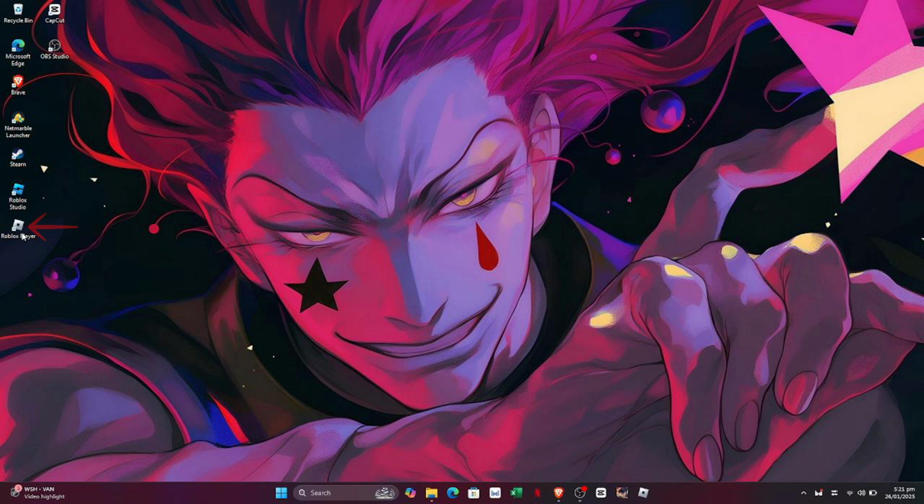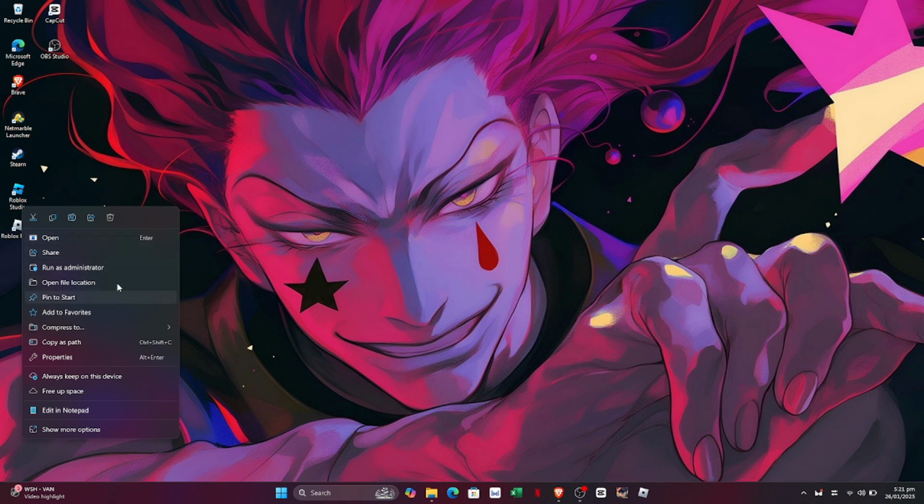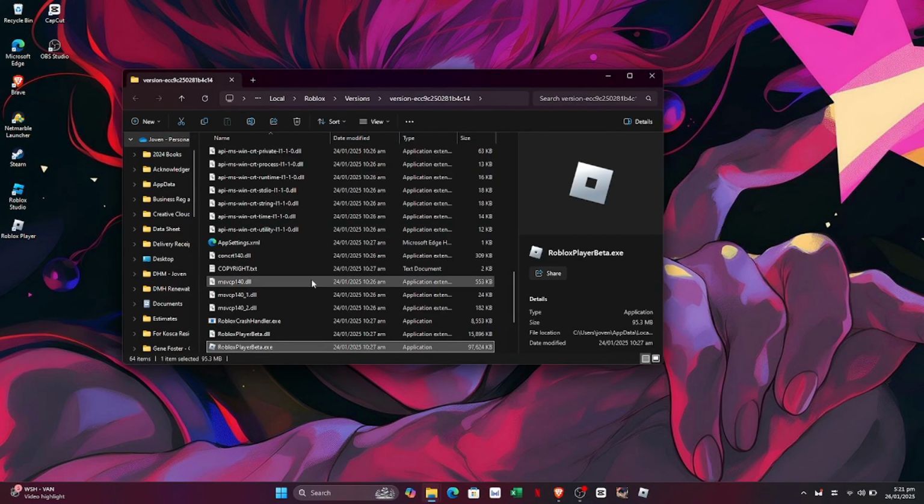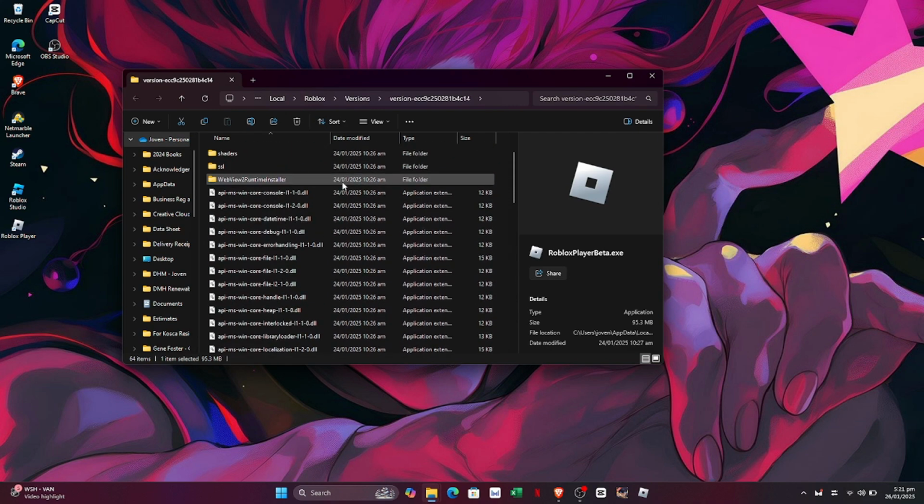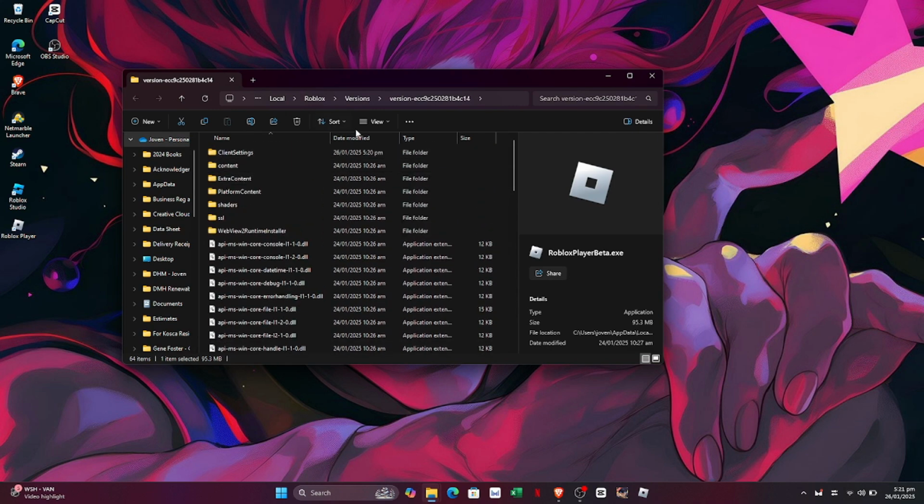After you locate the Roblox Player app, right-click the app to open the menu. The menu appears. When we're in the menu, click on Open file location to locate where the Roblox player is. Now that we're in the location of the Roblox player, locate the Client Settings folder.